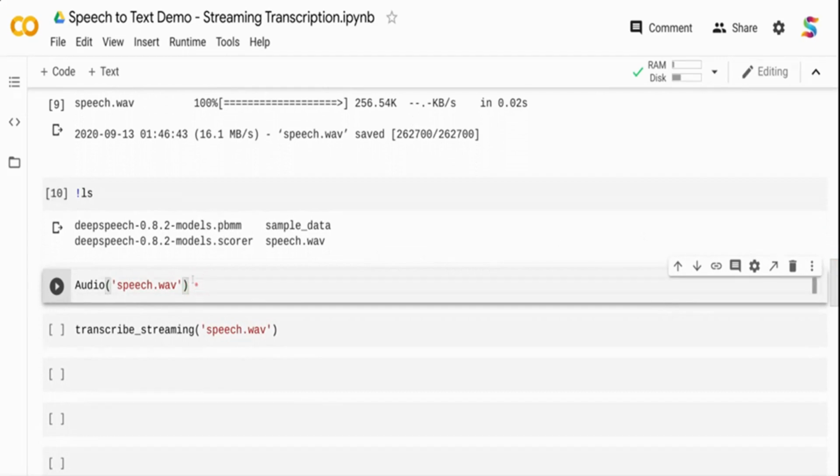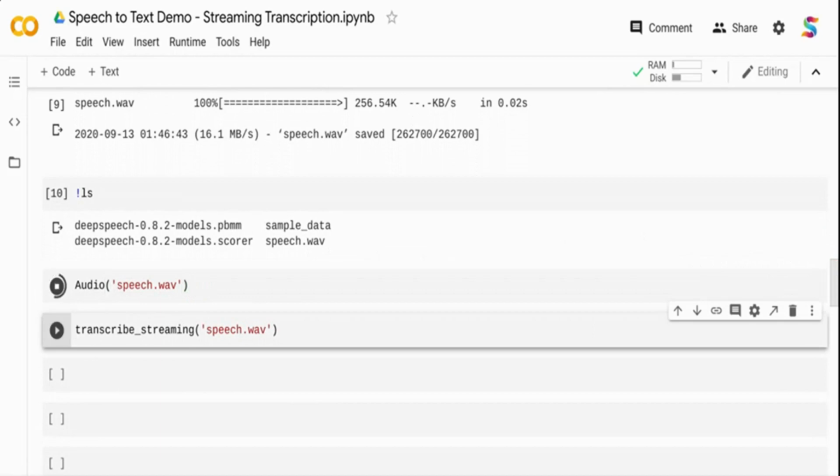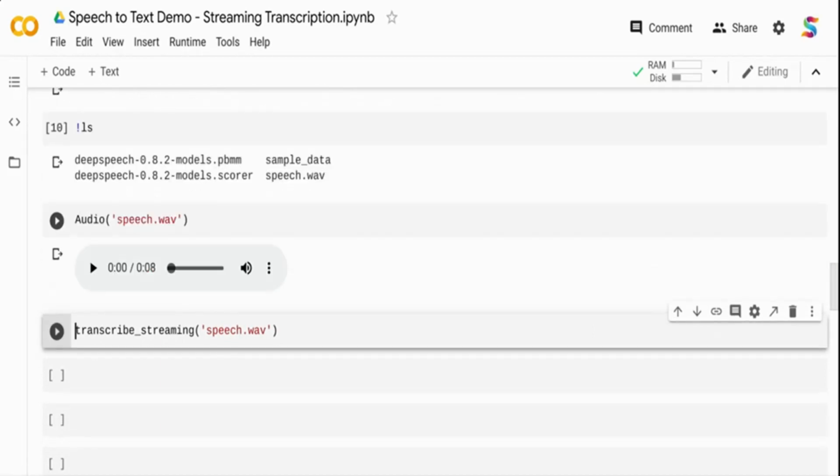Now let me take and play this audio file. So I'm calling this audio object, which is from the IPython library that I'm using. Let's listen to the audio.